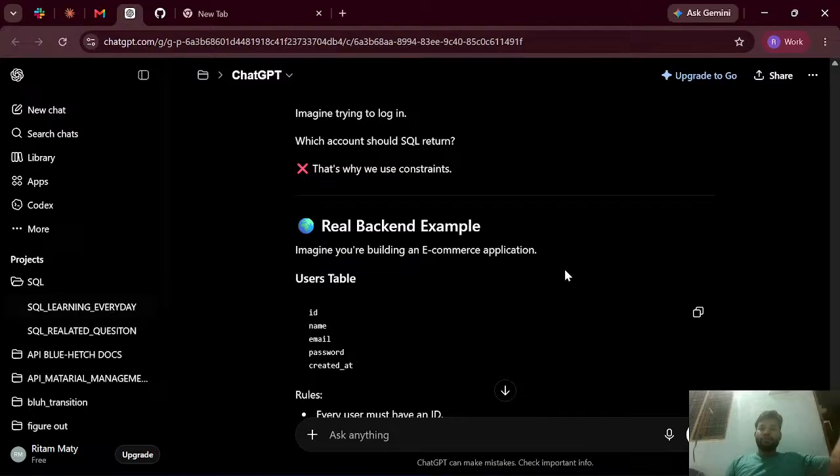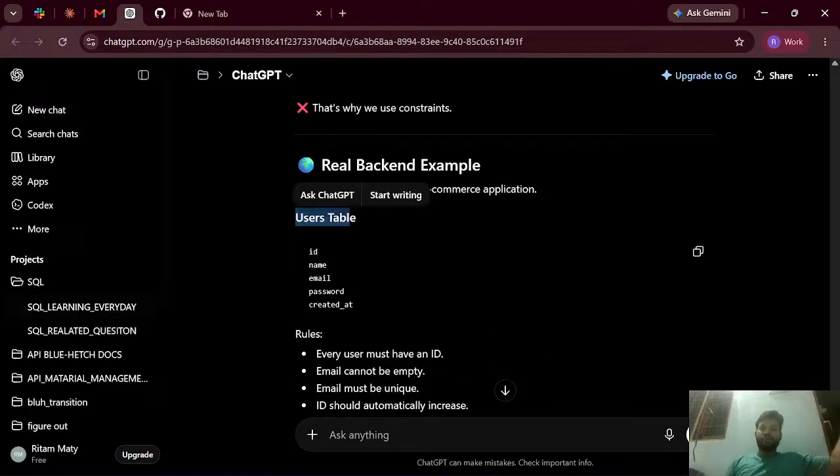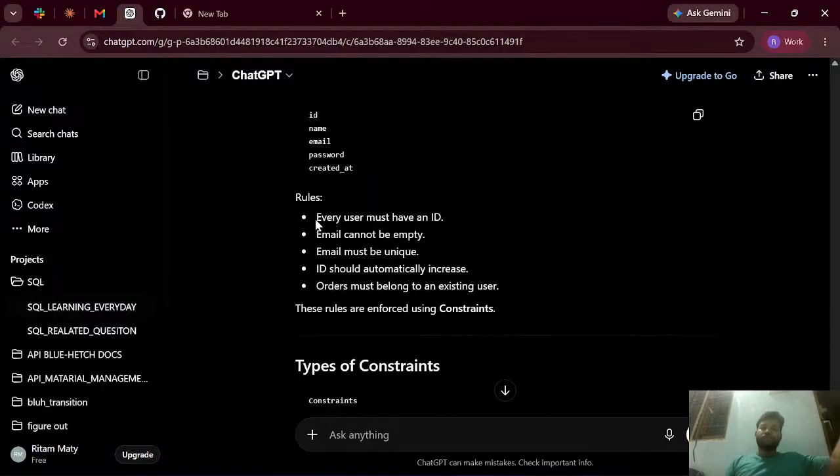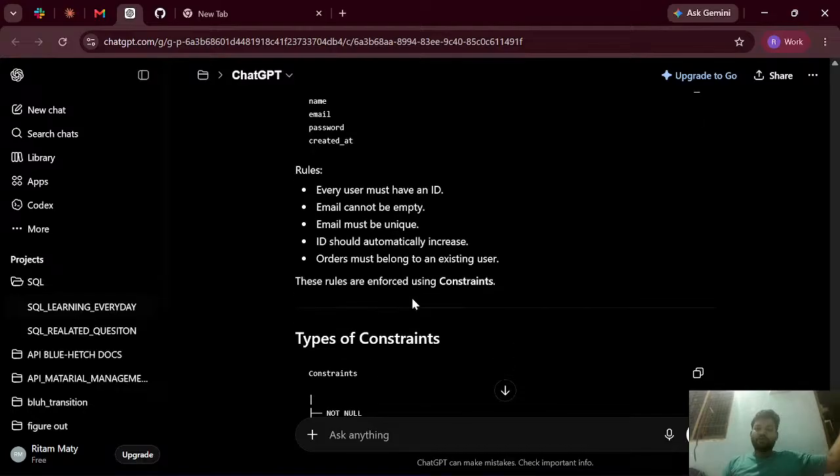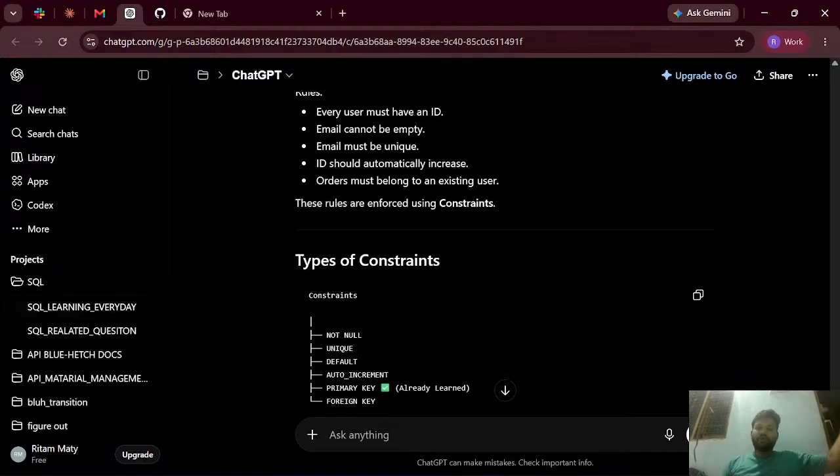So, real backend example. User table: ID, name, password, created at. Every user must have an ID. Email cannot be empty. Email must be unique. ID should automatically increase. An order must belong to an existing user. These rules are enforced using constraints.